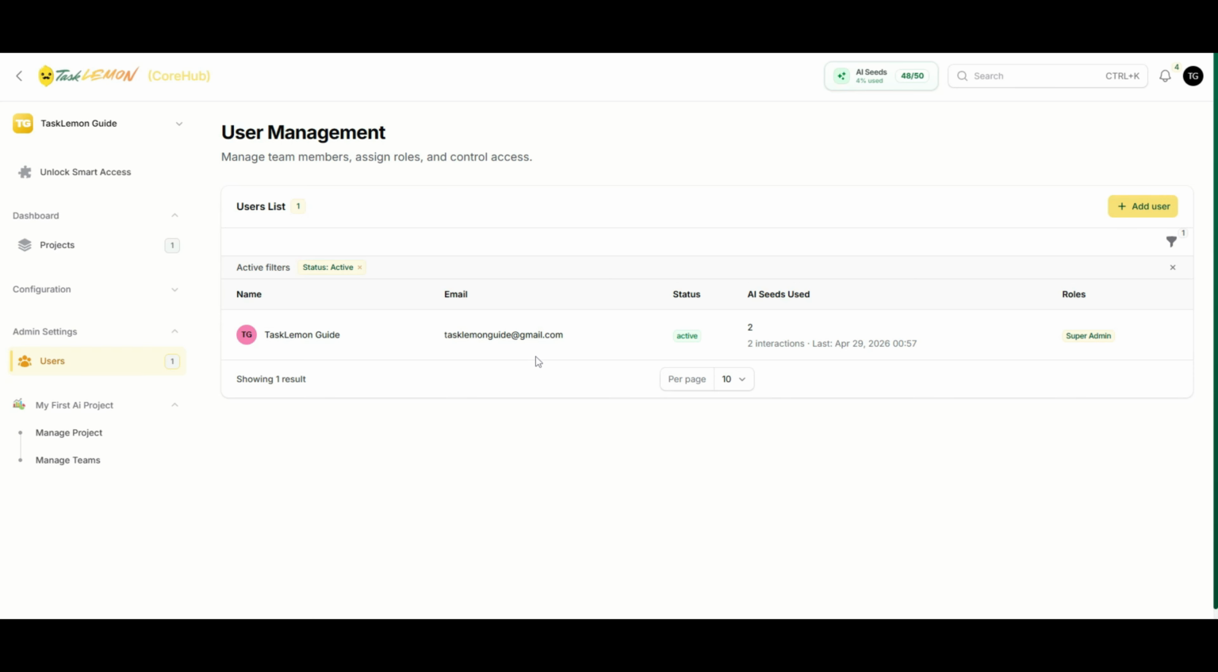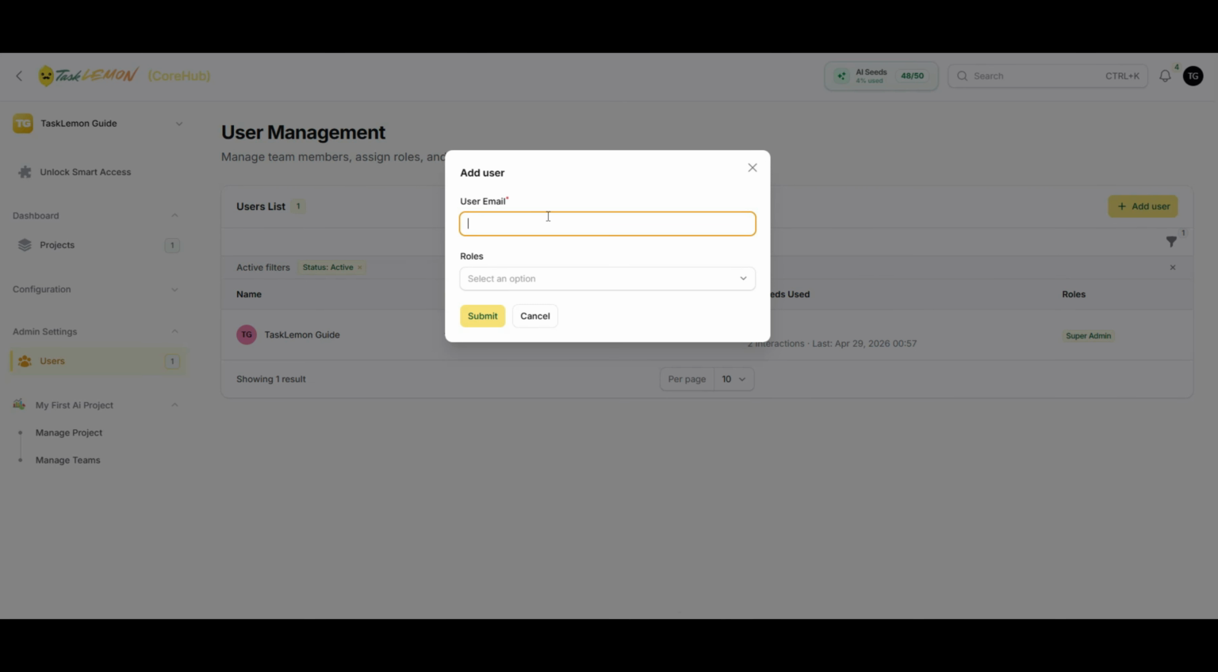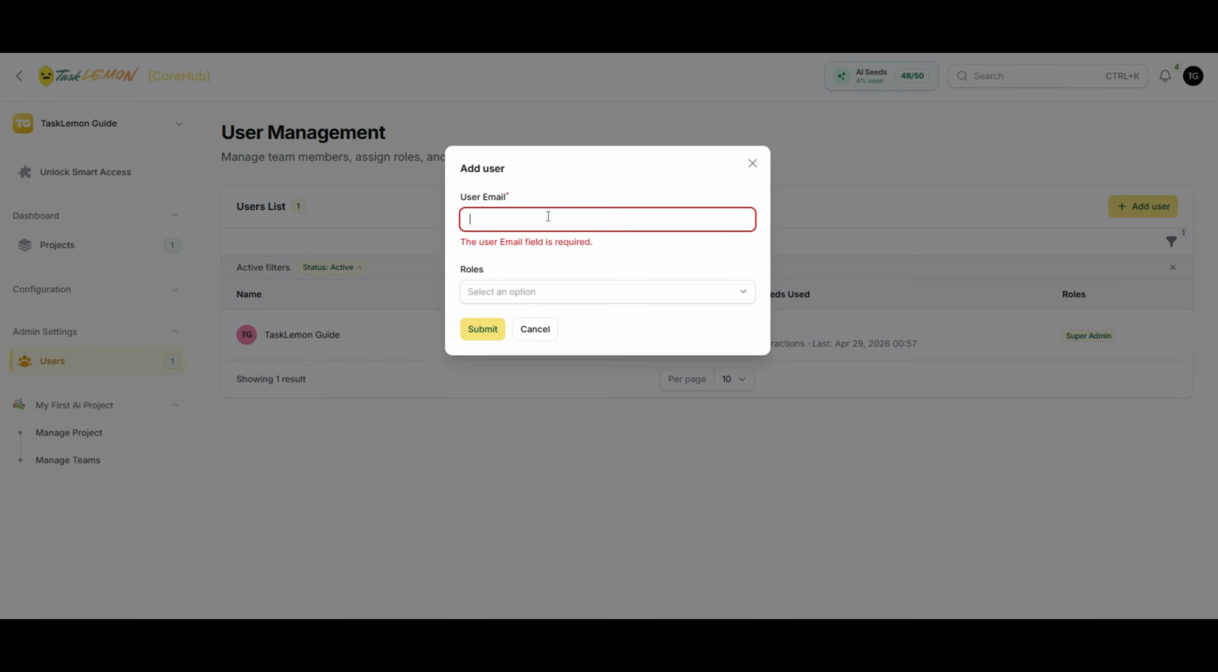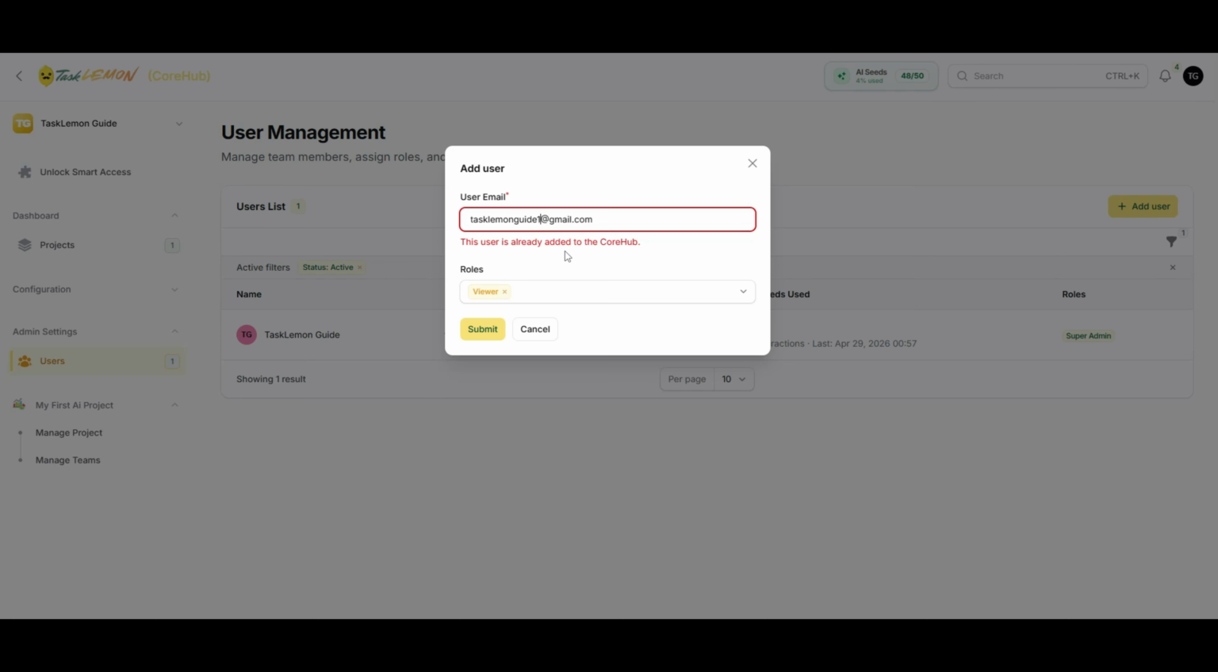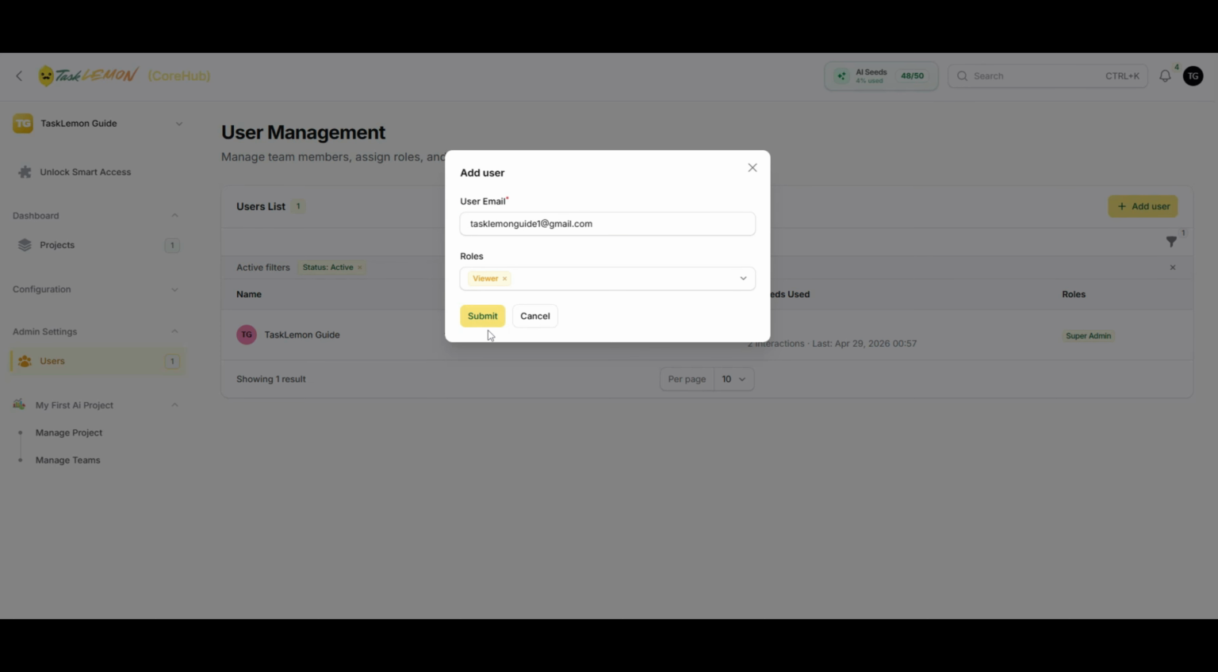And let me go back to over here. So add a user, and we can type the user email. The email can be whoever is in your organization. So we can go ahead and type the email over here, task lemon guide at Gmail, and we will make them a viewer because they're just helping us create it. Oh, and it tells us the user already exists, so we can't do that. We'll just call it task lemon guide 1, a viewer.